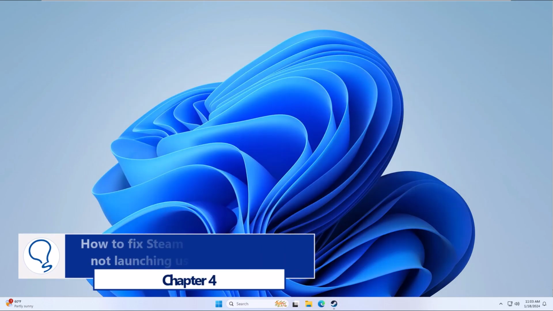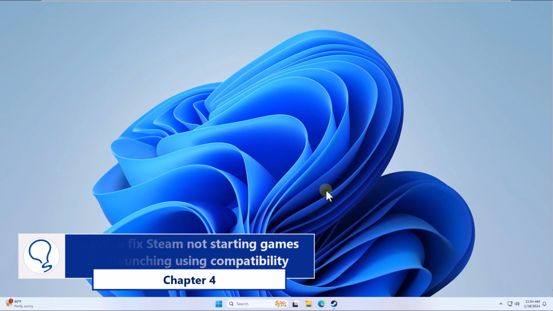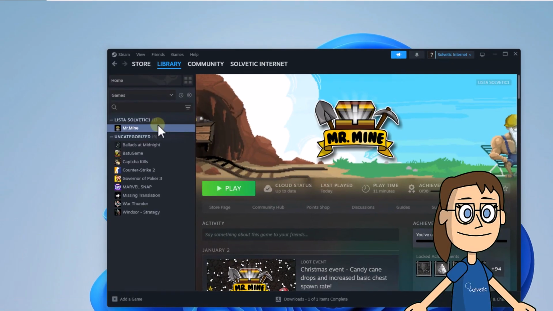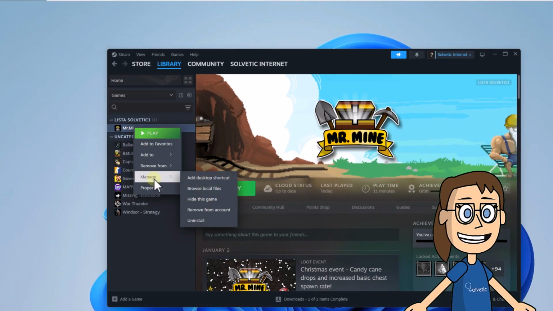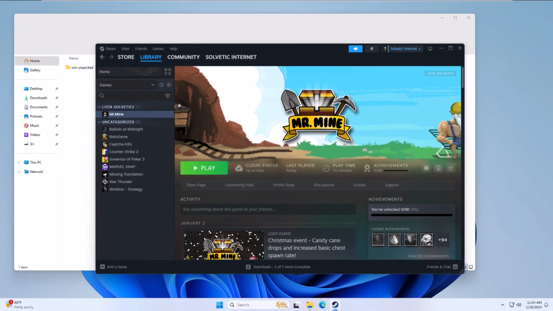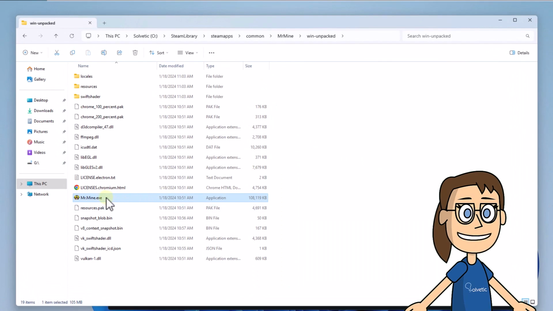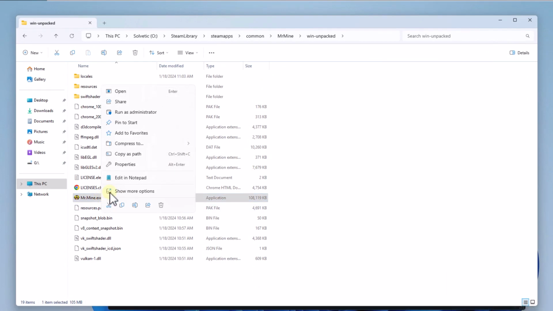Chapter 4. How to fix Steam not starting games not launching: using compatibility. To get started, open Steam. In the app, right-click on the game and in the Manage section, click on Browse Local Files. After that, right-click on the game shortcut and select Properties.